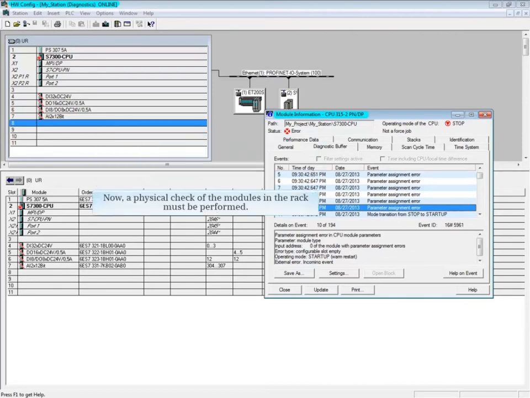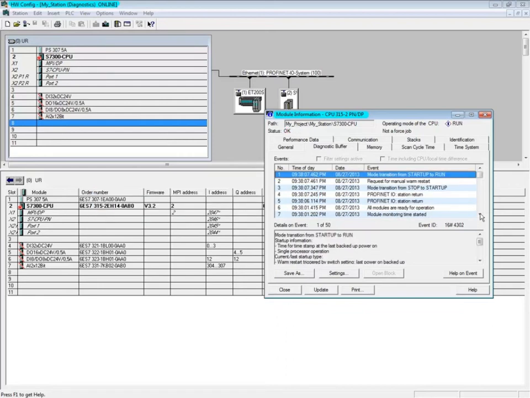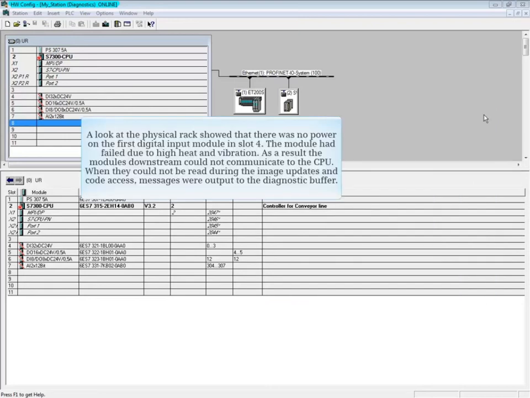Now we're going to have to do a physical check of the modules in the rack. We'll close the diagnostic buffer and go look at the physical rack to see if we can determine what's happened. A look at the physical rack showed that there was no power on the first digital input module in slot 4. It turns out the module had failed due to high heat and vibration.